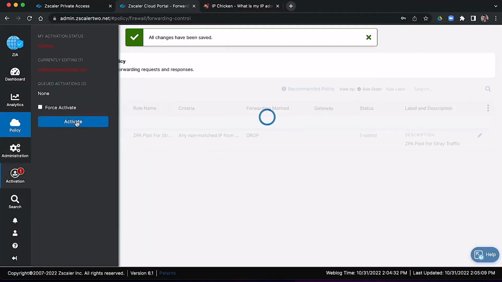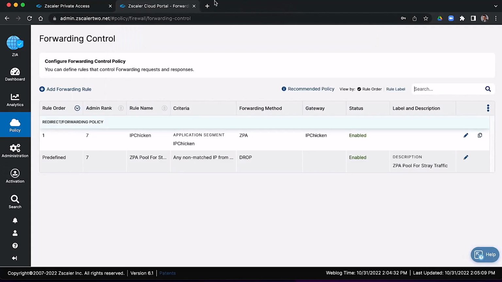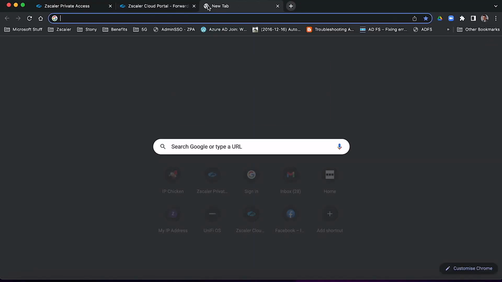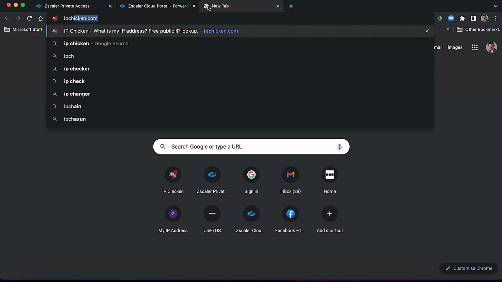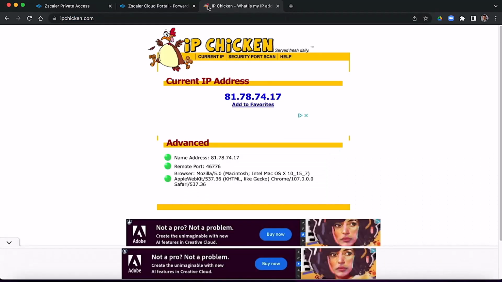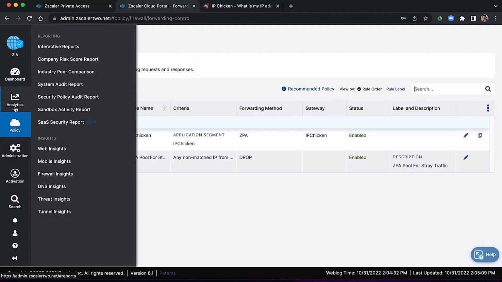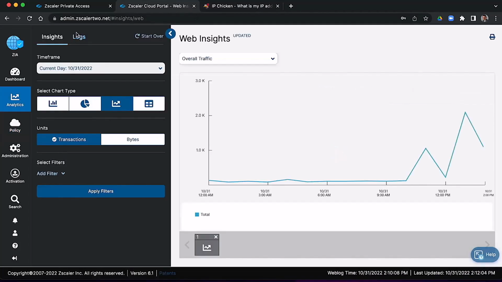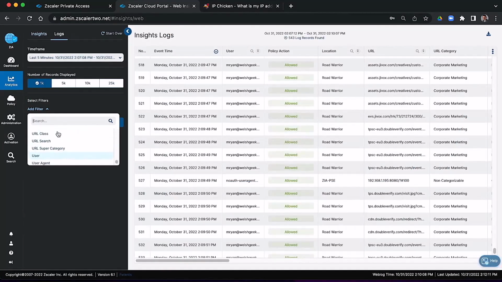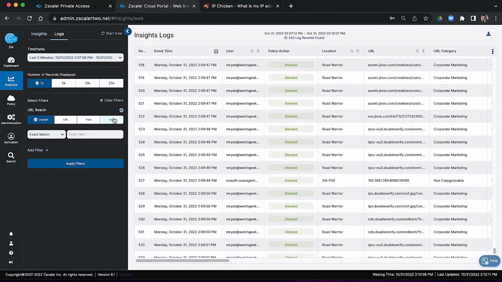And we click Activate. What we'll do is close down this tab because we want to get a new DNS entry for it. We'll go to ipchicken.com and we can see that it's now passing with my source IP address of 81.78.74.17.